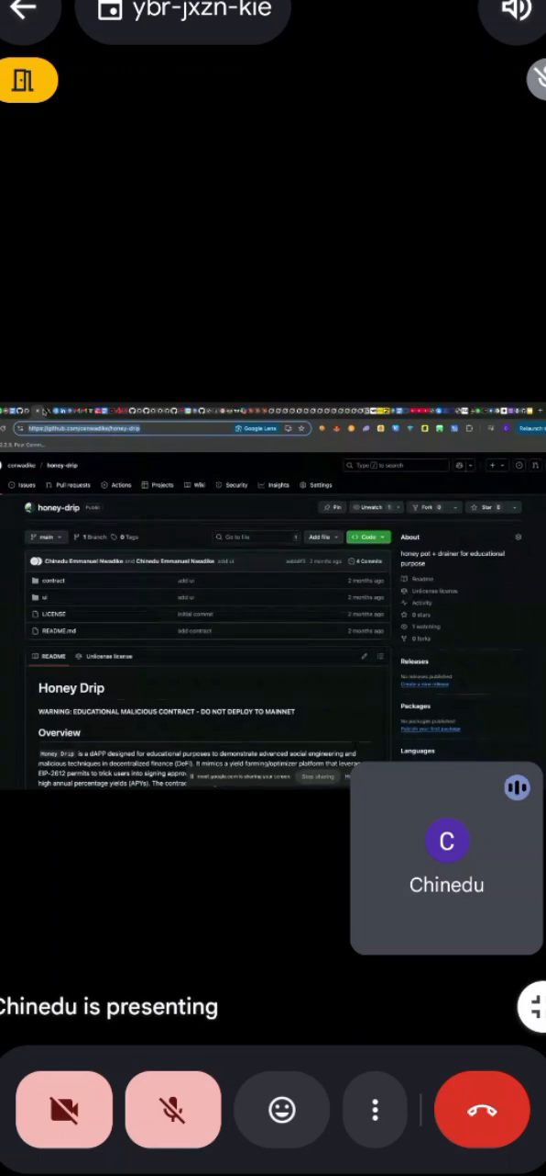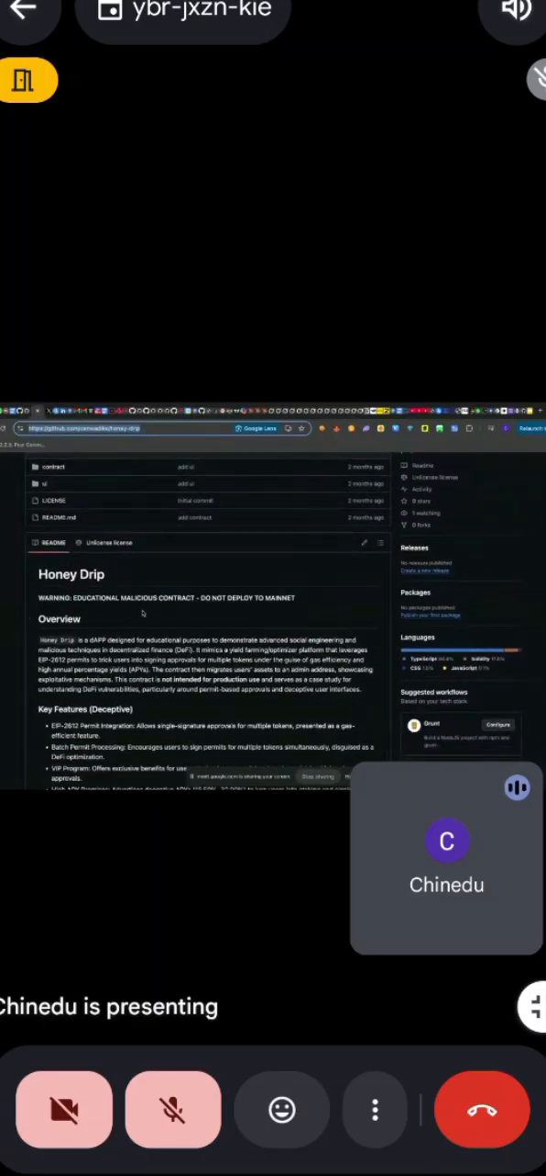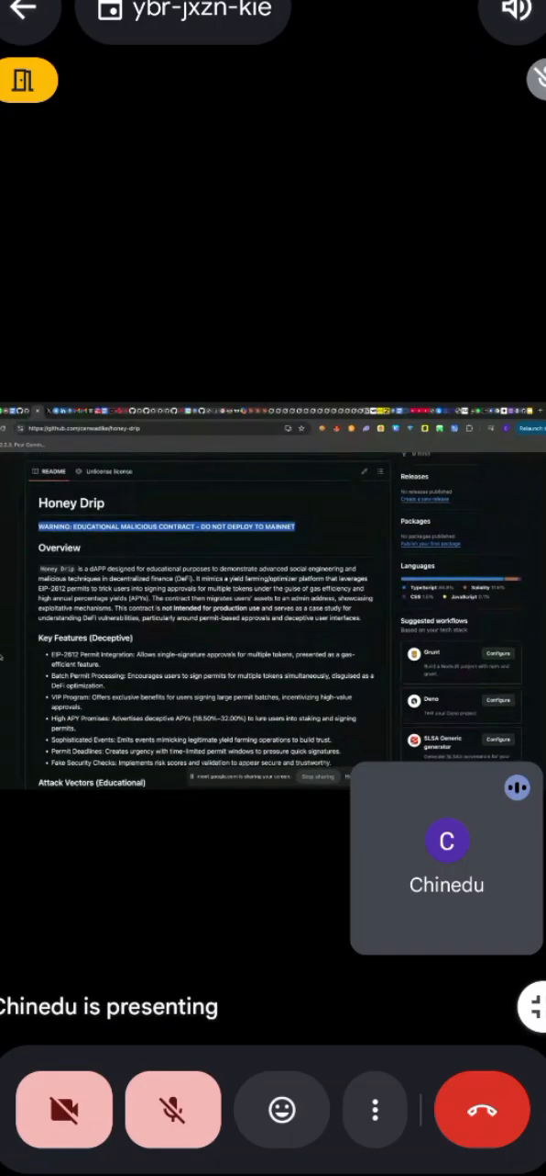If you go to the website, you will see this. You have a contract and the UI, and you have a README. There's a warning that this contract is deliberately malicious and should not be used. If you want to use it, please use it only for educational purposes. So what is the app about? The app is a deceptive app that uses the permit feature of Ethereum to get allowance to the user's balance and allow the smart contract to wipe out the user's balance.